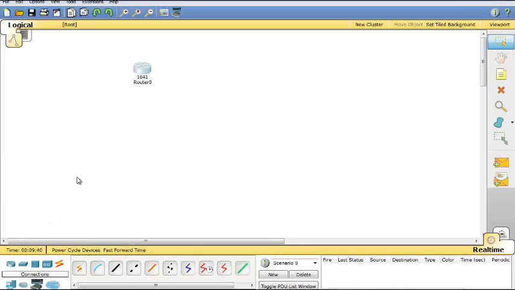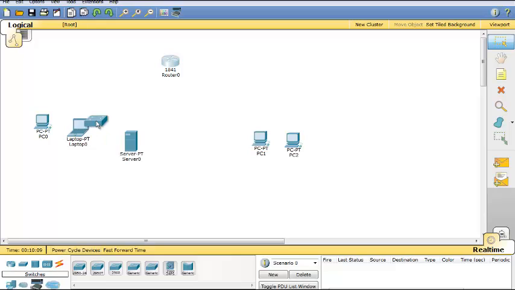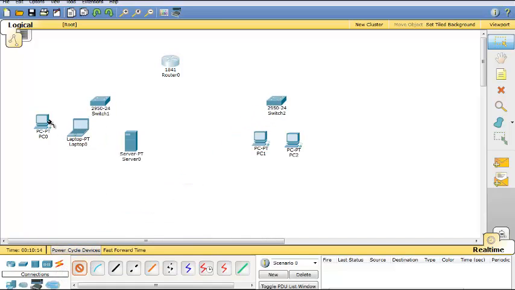Now, if I want some computers, look at this. You have computer. Click on this computer. You have different varieties of computer. Which one do you want? I want one computer, one laptop, one more computer, one more laptop or computer, and I want one server. Now, I use a switch, a LAN device, to connect all this.